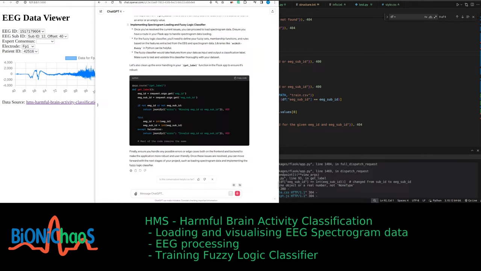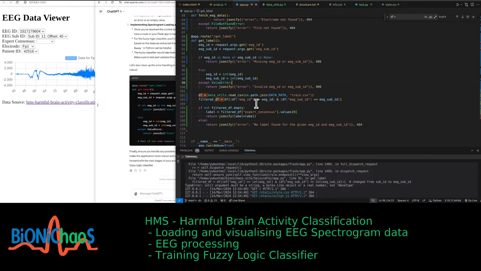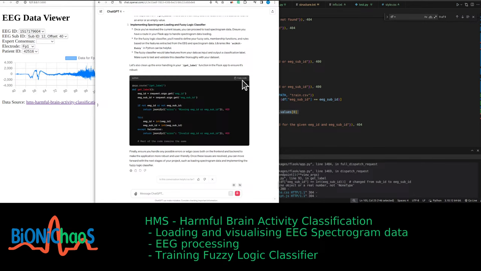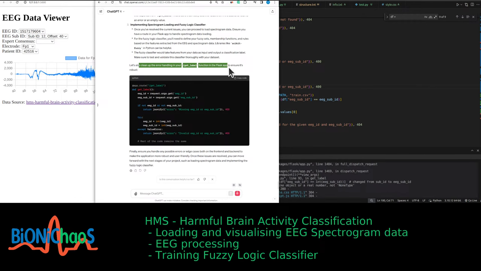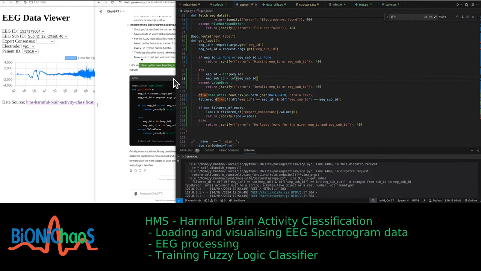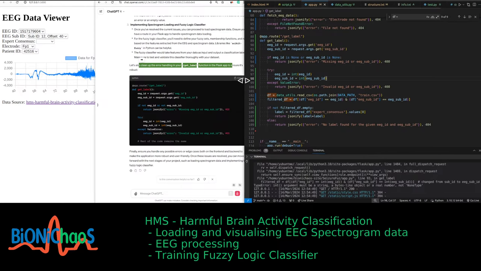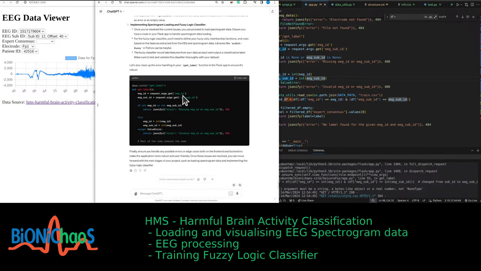3. Implementing spectrogram loading and fuzzy logic classifier. Once you've resolved the current issues, you can proceed to load spectrogram data. Ensure you have a route in your Flask app to handle spectrogram data loading. For the fuzzy logic classifier, you'll need to define your fuzzy sets, membership functions, and rules based on the features extracted from the EEG and spectrogram data. Libraries like scikit-fuzzy in Python can be helpful. The fuzzy classifier would take features from your data as input and output a classification label. Make sure to test and validate this classifier thoroughly with your dataset.